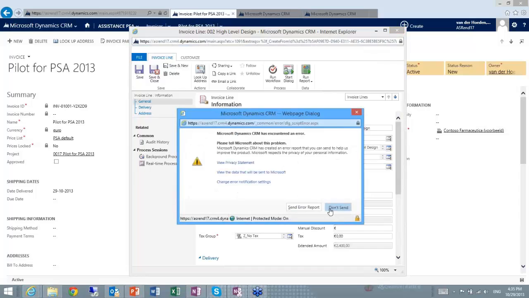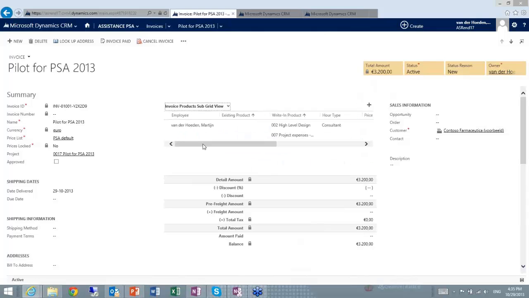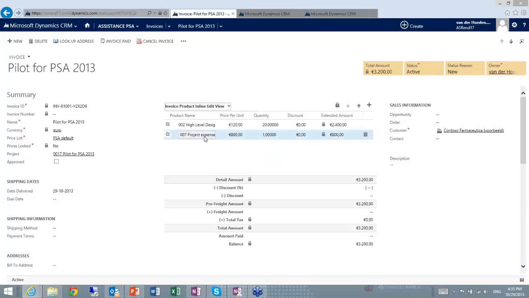But you can just inline edit the invoice lines here. The old subgrid, where we also show you the hour type and employee, is still there. So you can change this view to the product subgrid view, and then you find my name, in this case the employee, the consultant. When we scroll to the right, we see the euro value per hour and then the quantity of hours. So that's still there. But the inline edit is standard new CRM functionality.